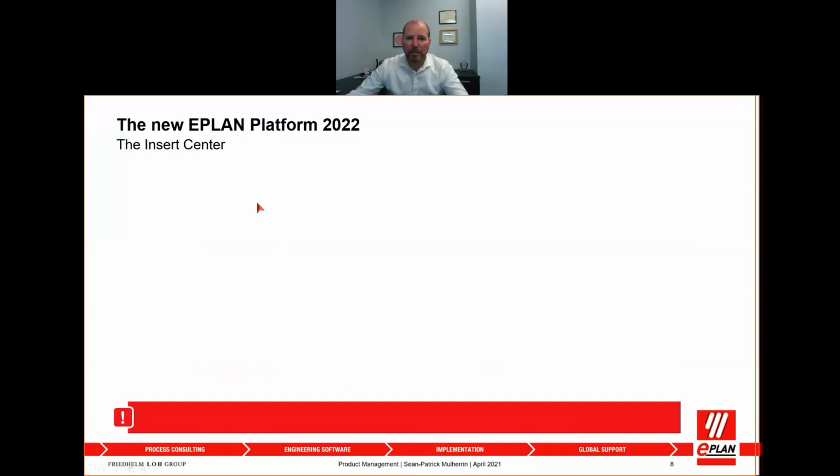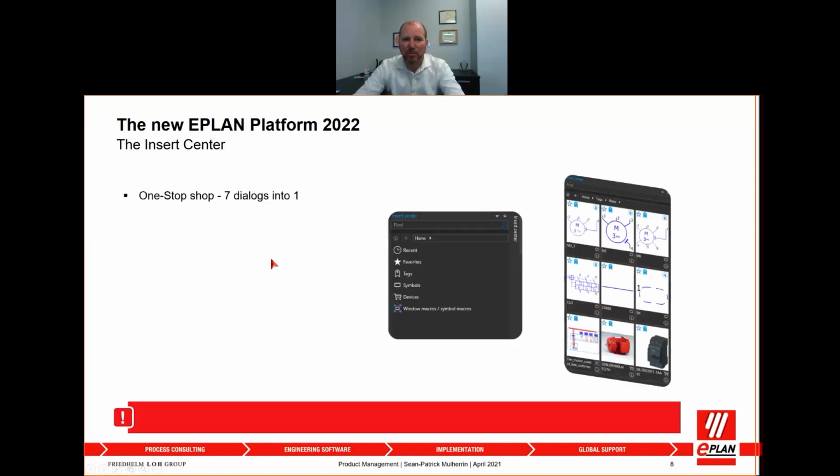Brand new in the Platform 2022 is the Insert Center. What is the Insert Center? The Insert Center is a one-stop shop. We have consolidated 7 different dialogues into one.